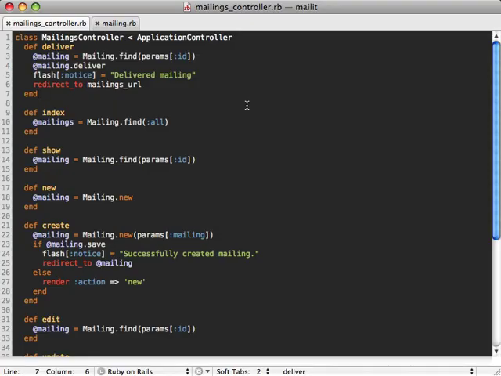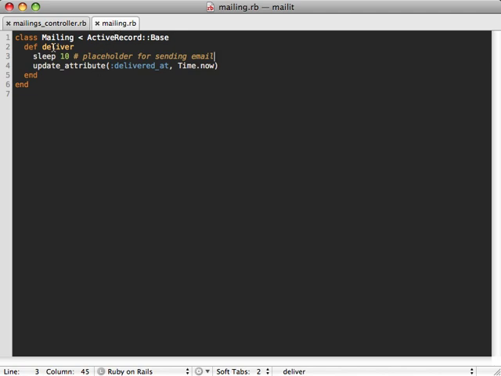Now first, let's take a look at the code to see exactly what's going on. In our mailings controller, we have a deliver action, which is what's getting executed when you click the deliver link. And notice that this is just fetching the mailing and calling deliver on it. If we take a look at that mailing, we can see the deliver method. For simplicity's sake, I'm just demonstrating this with a sleep call for 10 seconds. Of course, you would have all your logic in here of sending the mailings, all the emails, and then we're just updating the delivered at time to the current time.